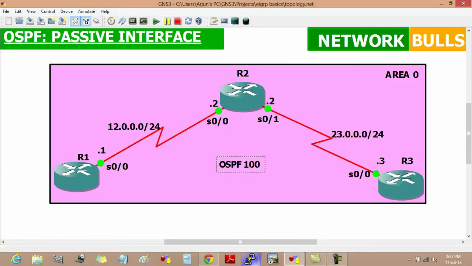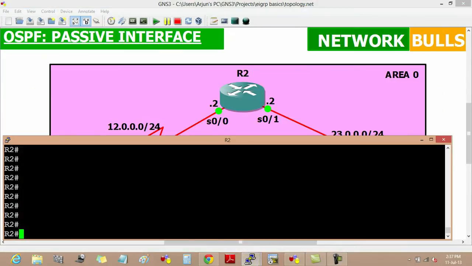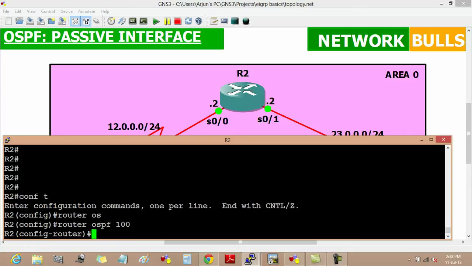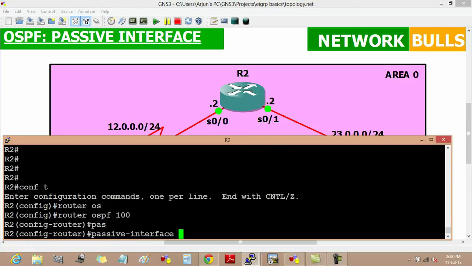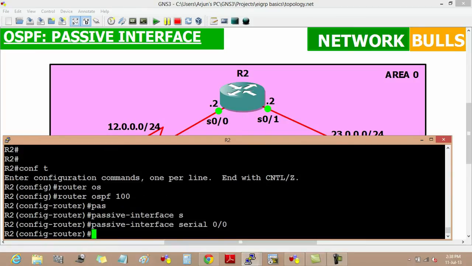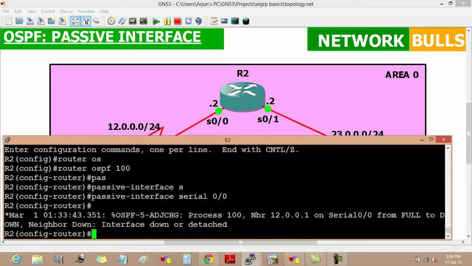Now in this topology, in router 2, if we want to make interface serial 0/0 passive, then first we have to move to the configuration mode, then router OSPF 100, and under OSPF we have to write the passive-interface command. Then the interface which we want to make passive, that is serial 0/0. Now serial 0/0 interface has become passive.